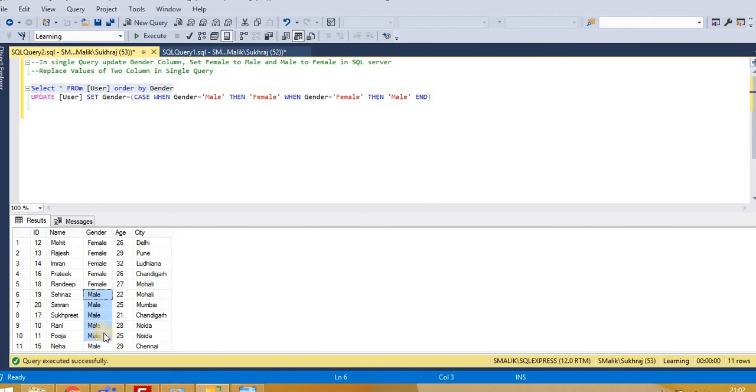Suppose you have some user where the gender is not mentioned or is written as not applicable. In that case you don't want to make any changes. You can use the else condition here and pass any value you want to. Suppose you want to pass not applicable, you can pass that here.